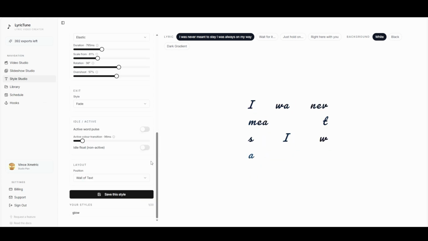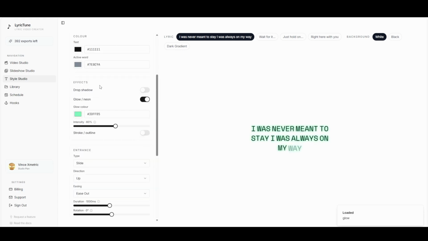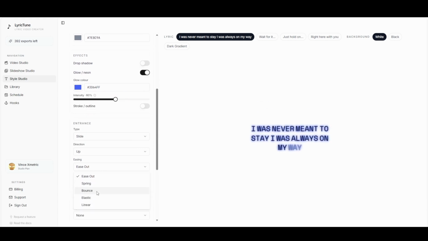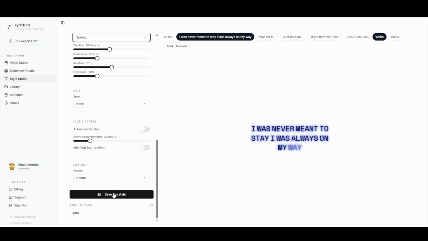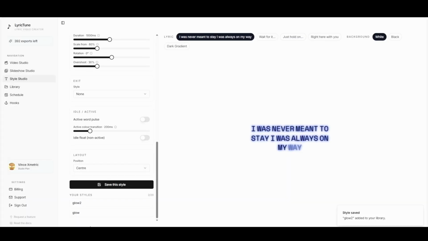I actually pre-saved one myself and I gave it a name called Glow. I can actually go in and change it a little bit as well. Say, for example, I don't like that color. Yeah, maybe something more like that. I can use that instead, and I can change, say, this to spring, and then I can save the style again. We'll call it Glow 2 because I'm not very original. There you go. You've got your two styles.